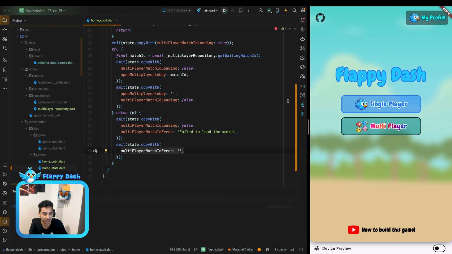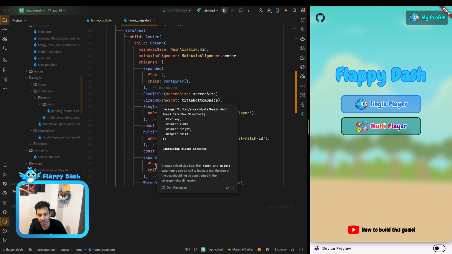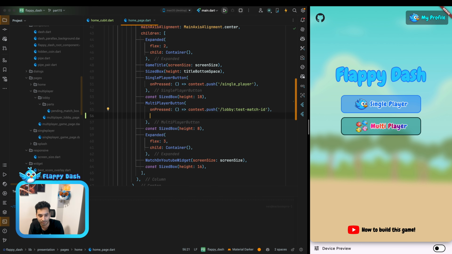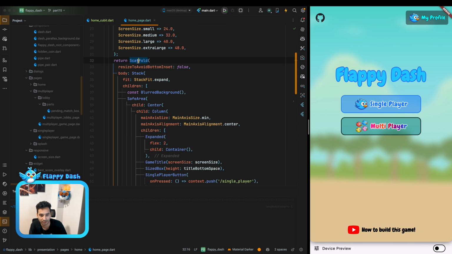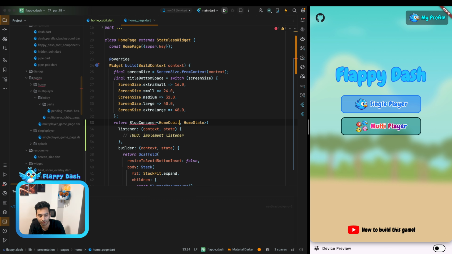And now we can do something in the home page. So let me find it. Home page. Yeah, so I can wrap it with the bloc builder, I think. Let's see, we have show loading. So as you see, when it is true, we show the loading, and when it is false, we hide the loading. So now we can wrap everything with the bloc consumer, and here we have home cubit. Yeah, the point is that using bloc consumer, we have the builder and also the listener. We have both of them at once.